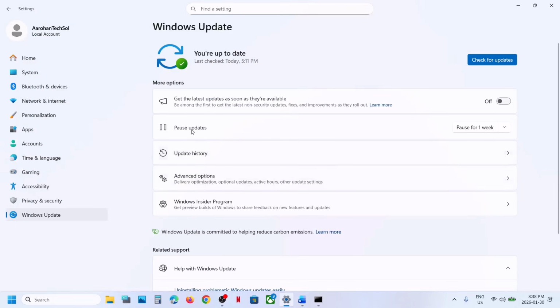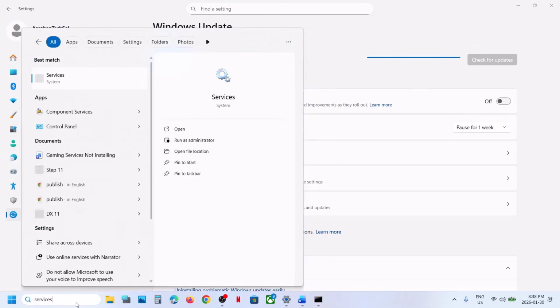Still not working, the next step is to open Windows settings, go to Windows Update, and then over here you can see pause update option. Hit pause over here. Once paused, click on resume updates and then you can check. Still not working, type in services in Windows search box and then click on services.